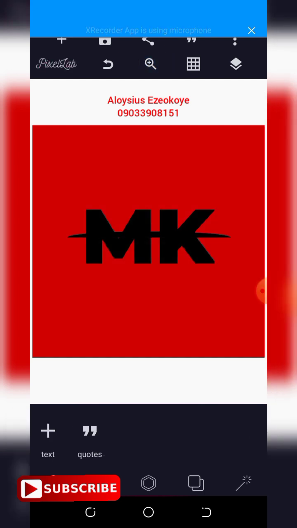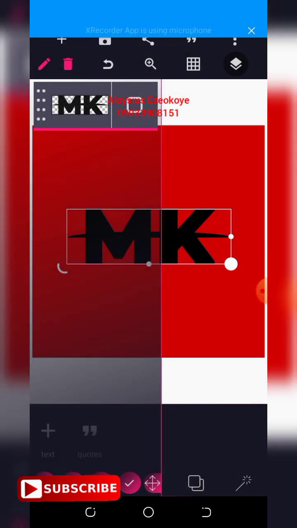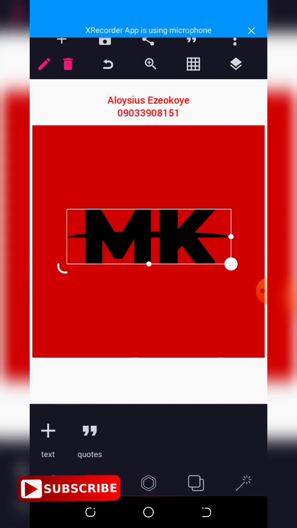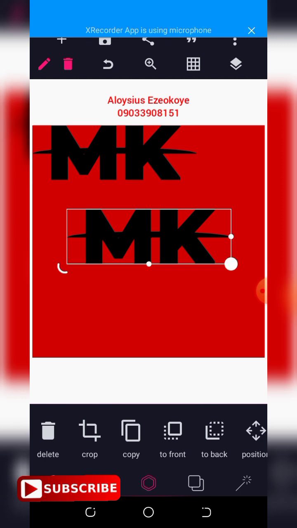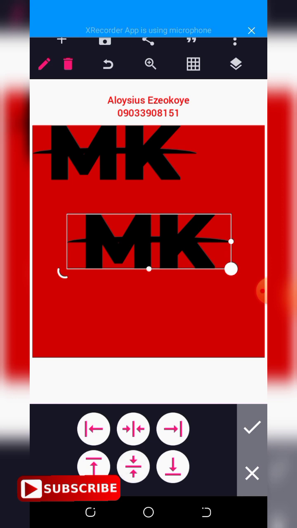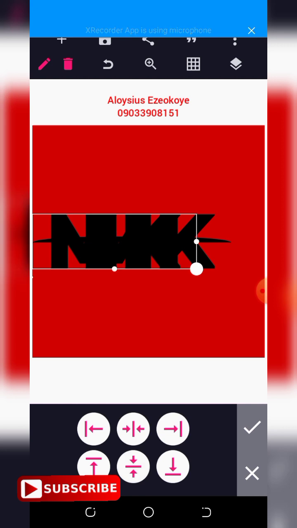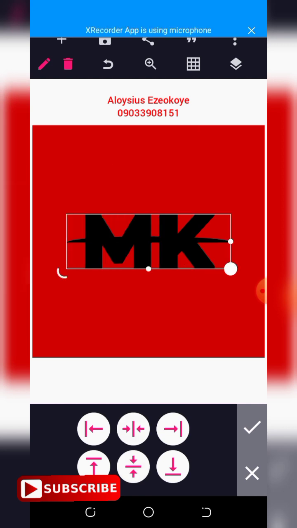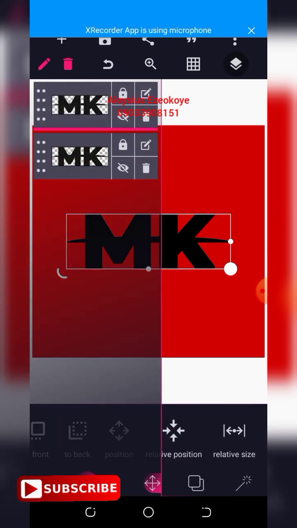So the next thing we'll be doing is I'm going to be duplicating this. I'm going to be merging them. I'll merge the two together. I'm going to duplicate it. That is copy. So you go back to this dot and you copy it. Now we have to position it. So you just go to relative position. This one should be in the center. Then you click OK. Then you click on the other one. Relative position. This one too should be in the center. You can see now both of them are together and in the same position.